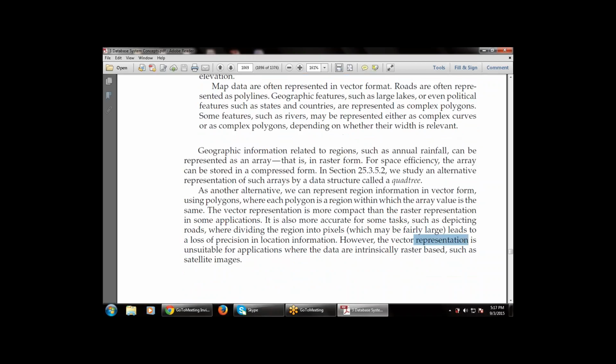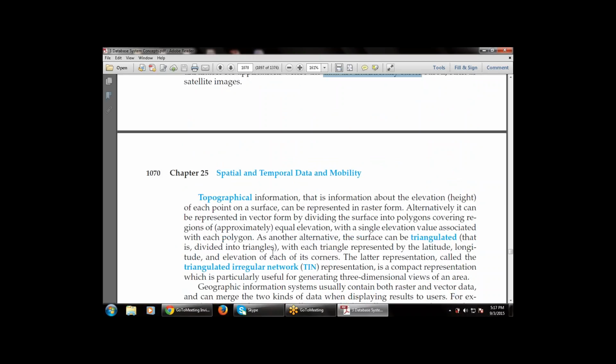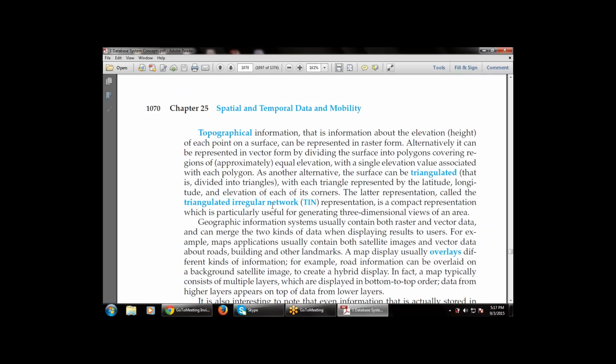Now, however, the vector representation is unsuitable for applications where the data are strictly raster based, such as satellite images. Next is the topological information, that is the information about the elevation, the height of each point on a surface, that can be represented in a raster form. That is available in the TIN, the triangulated irregular network, which is a compact representation particularly useful for generating three-dimensional views of an area.